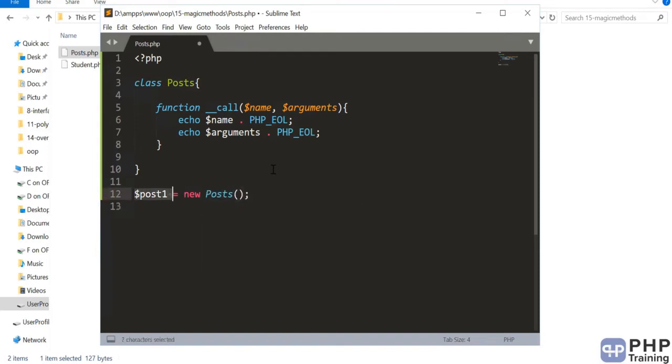Let's try to call a method that is not available. Let's say you're calling a method createPost. When you call a method that is unavailable or not defined in the Post class, then this __call method gets executed, and whatever the name of that method is will be passed here, and whatever the argument is. So if you are passing an argument, like this is a test, that value will be passed in the arguments. So this is a good magic method that helps us catch any method that someone is trying to call that is not available in the class.